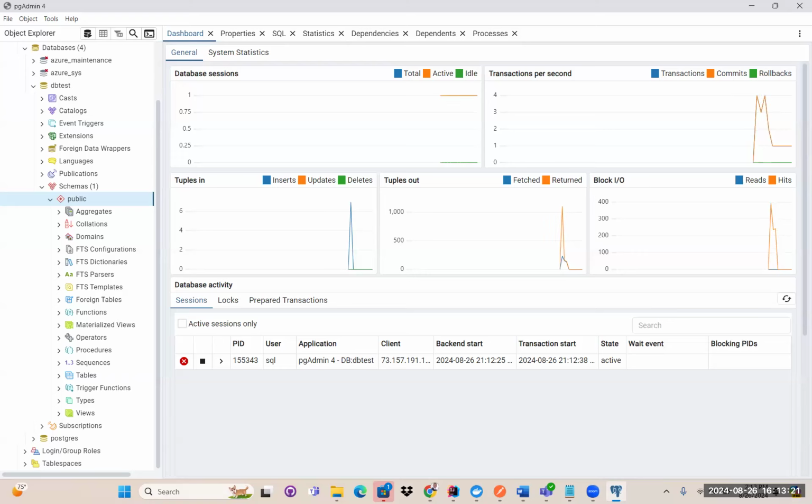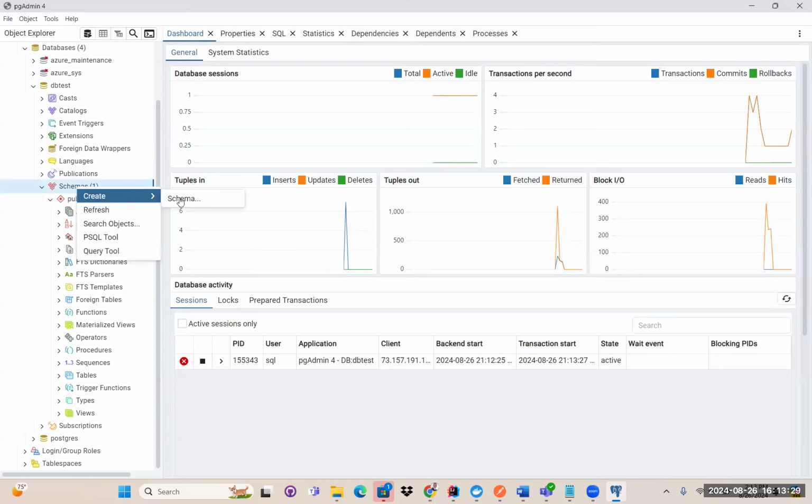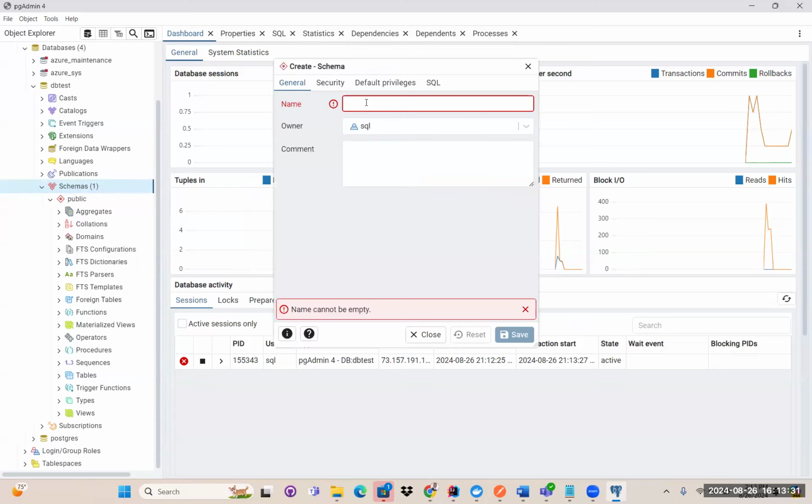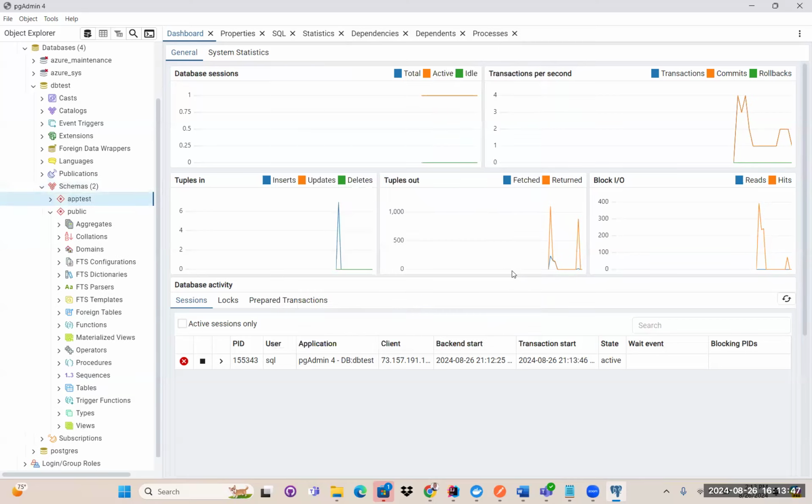So now we'll create a new schema. Let's come here and create a new schema. I'm just going to call it, for maybe what application now, I'm just going to call it app test. And then I'm going to save that. Okay.